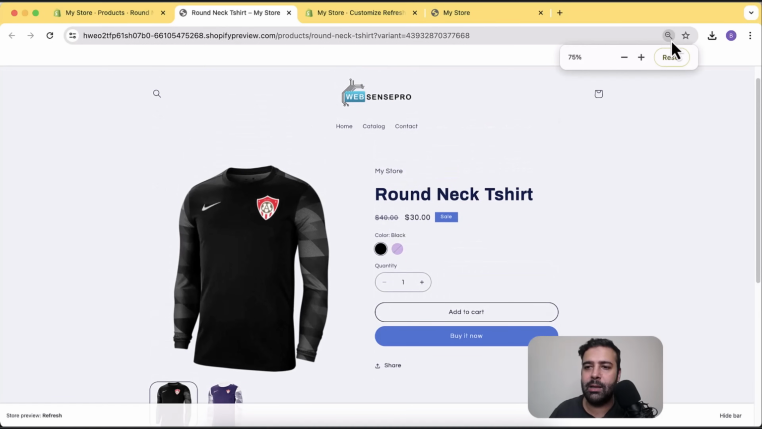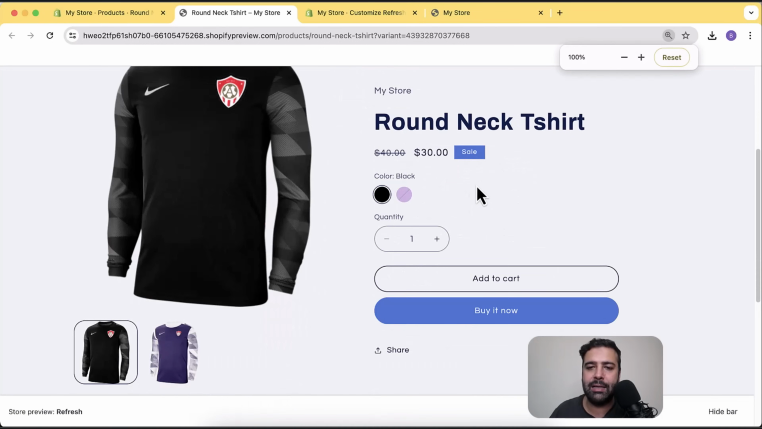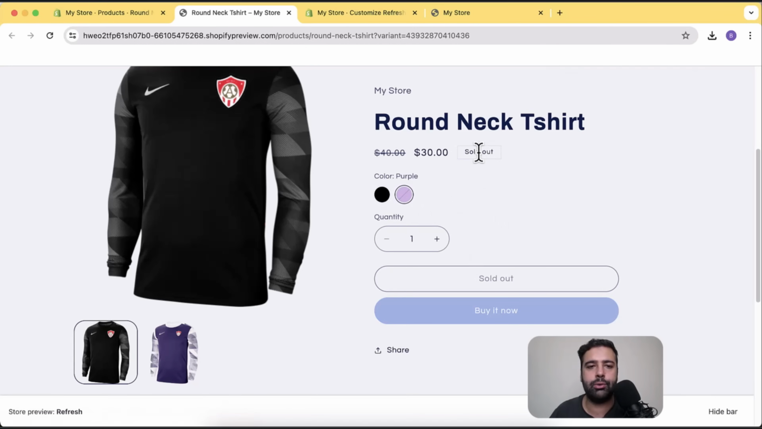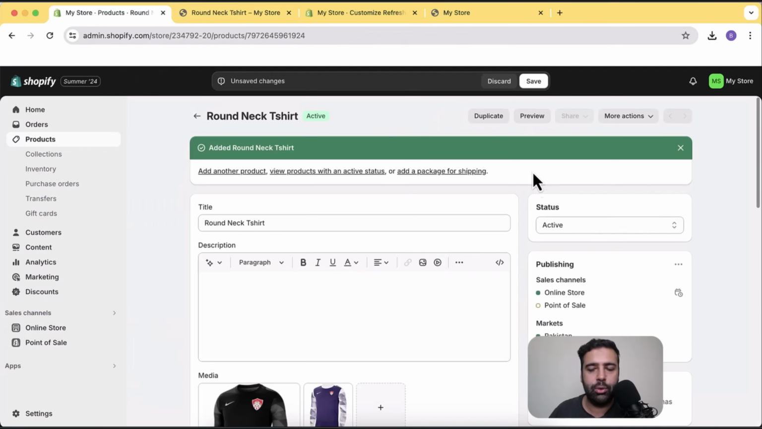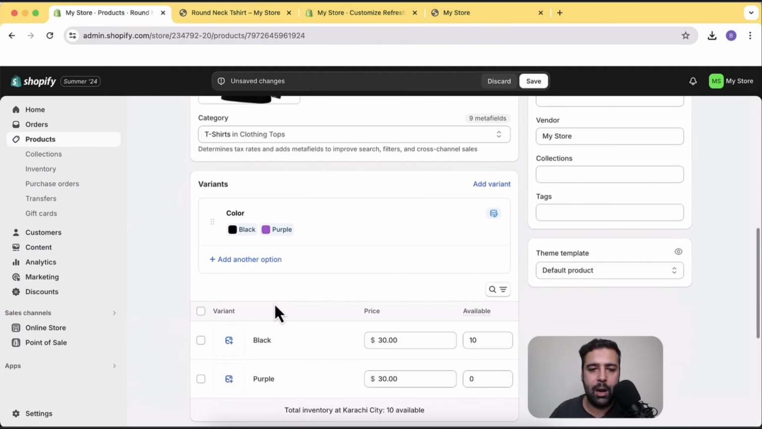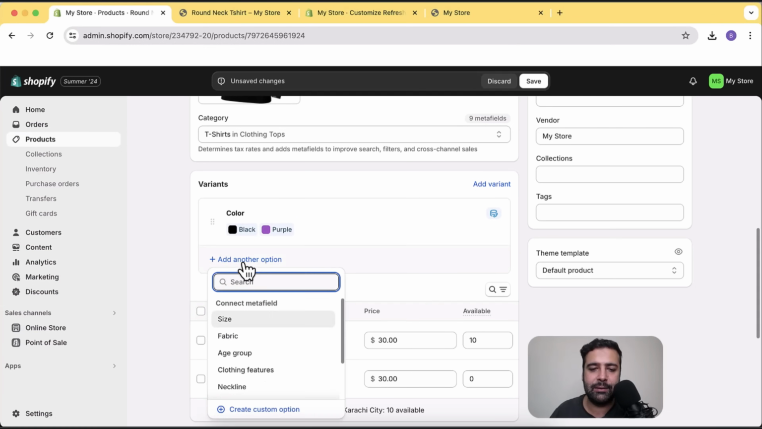Okay, now let's fill in the remaining details where we will add some sizes and we will also add the quantity for this purple color so it's not showing sold out. Okay, so let's go back to the product page. And now let's click on add another option below variants to add sizes.